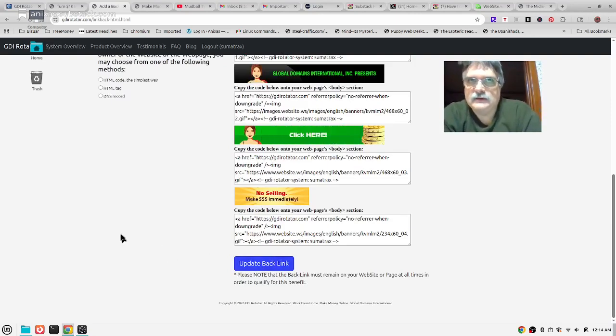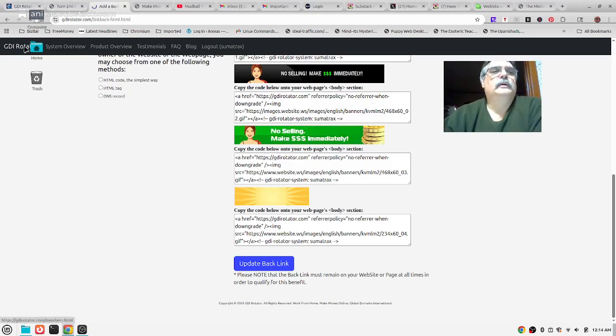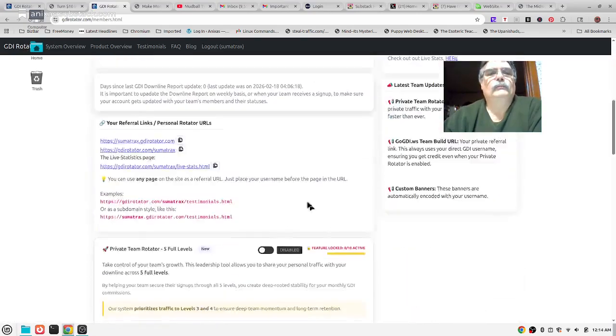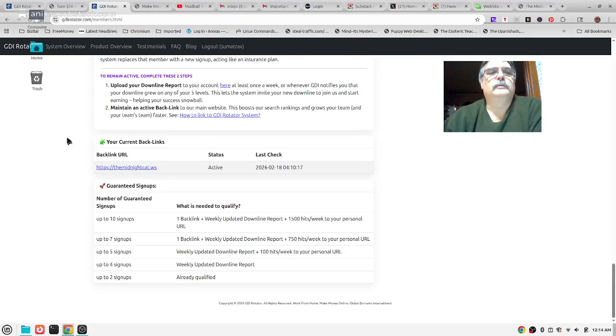Usually nothing's really instant, so it might take a few minutes to an hour, and then it'll register. At that point, once you've done these steps, you should see it at the bottom here, and it will say your current backlink. It'll show it and say it's active and when they checked it last. So that's the whole goal.